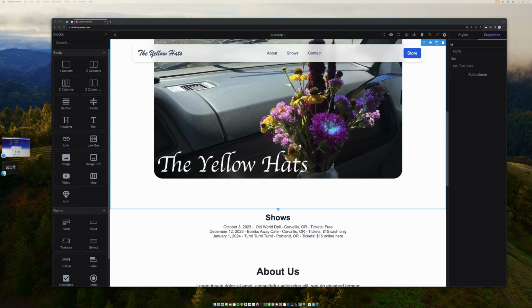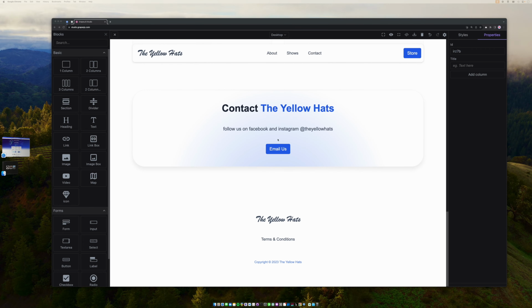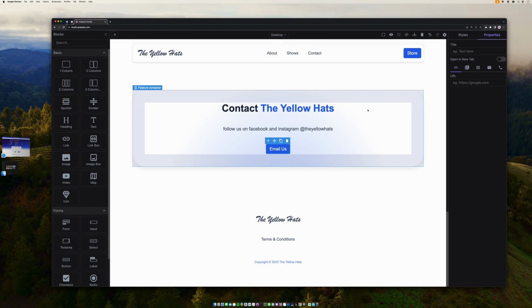And then the last one is we're going to go down here and change this email link. And then you're going to go to properties on that. Again, you see how I had to click a few times to get this to pull up for the URL. Instead of using a URL, we're going to change it to an email address. And we're going to put contact at theyellowhats.com. So this is an email link.